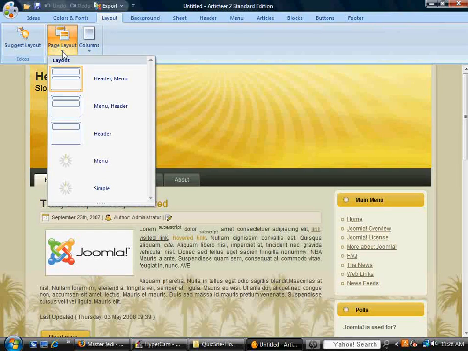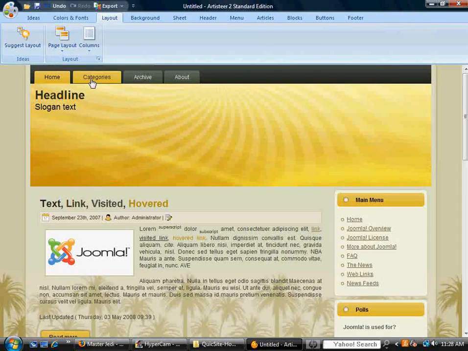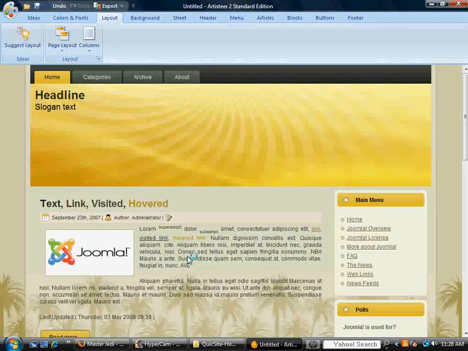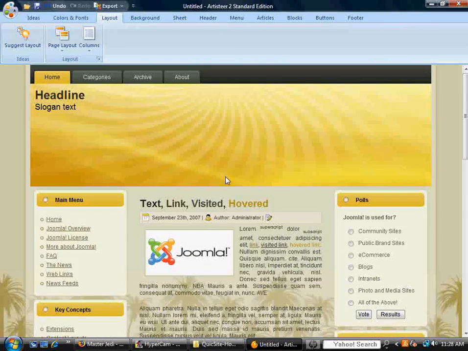where's the header going to be, is it going to be a top bar or bottom bar? If it's going to be a top bar, of course it's going to move the header up here. The columns, you know, do we want a two column with the main column on the right hand side, or do we want a three column layout? Well, we got two sidebars.